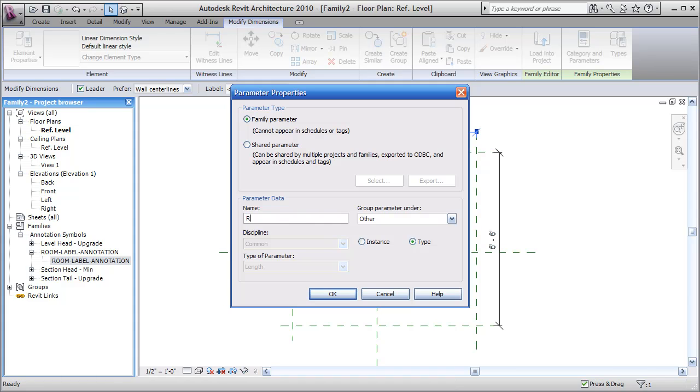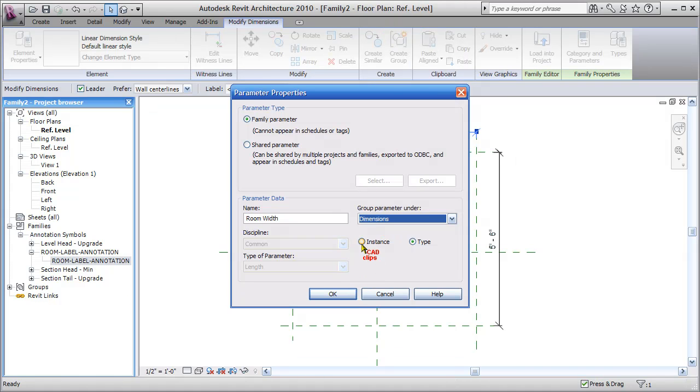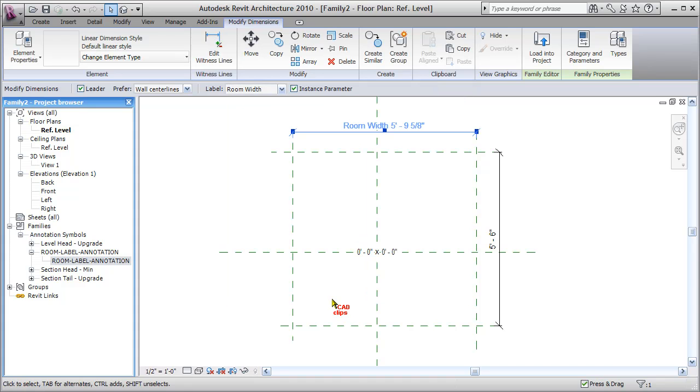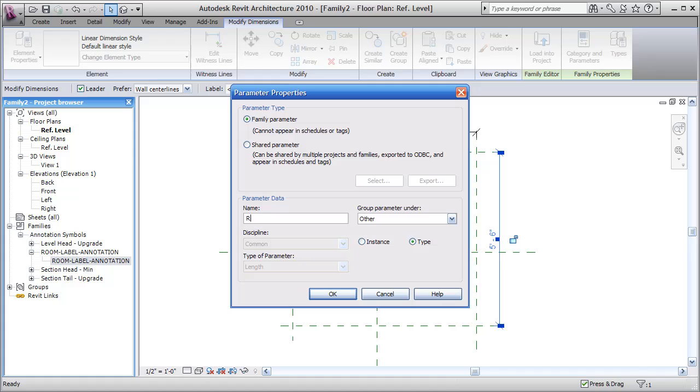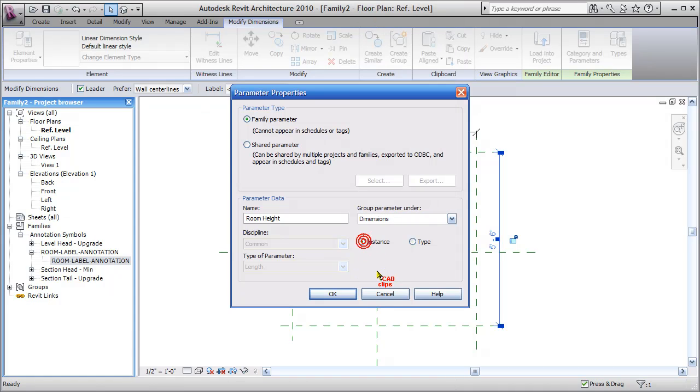We'll call this the same as we did in our previous family, room width. It's going to be grouped under dimensions. It's going to be an instance parameter, and length, because it's a dimension, defaults to length. Now we grab the vertical dimension and we say label, drop down, add a parameter, and then again room height, we will group it under dimensions and it will be instance, and hit OK.